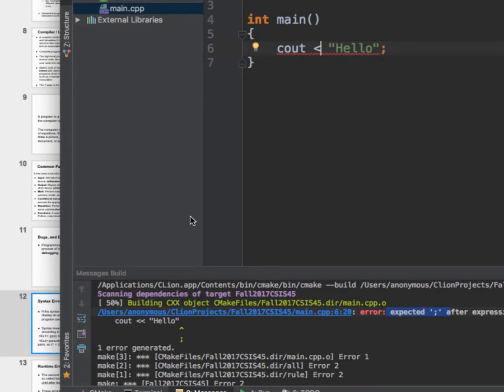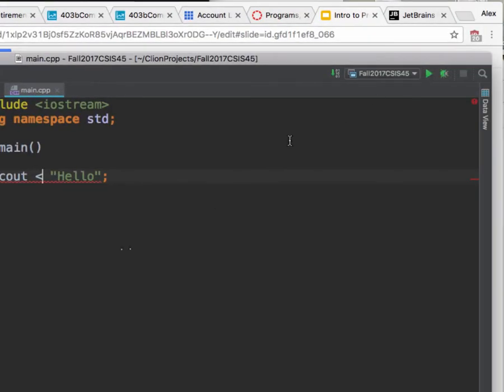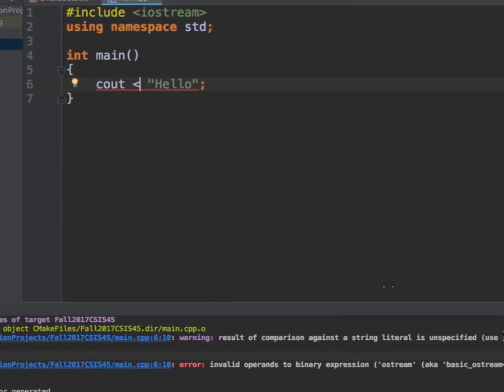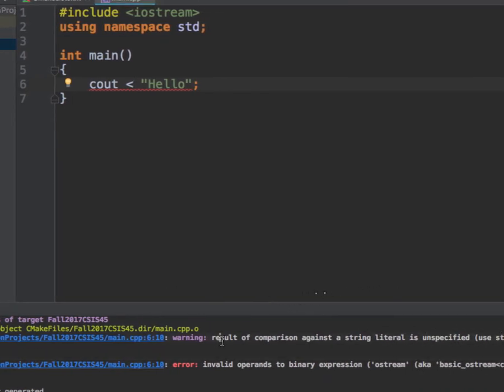All right, let's try this one. Run. Now it's saying something. See, now there's a different error: result of comparison against the string literal is unspecified. So it's basically thinking that you're trying to compare this to this with the less than sign. So sometimes these syntax errors are going to be meaningful, and sometimes they're going to be total garbage. You want to make sure that you understand the error messages and how to fix them, and that you follow the syntax. Syntax errors will prevent your program from running.